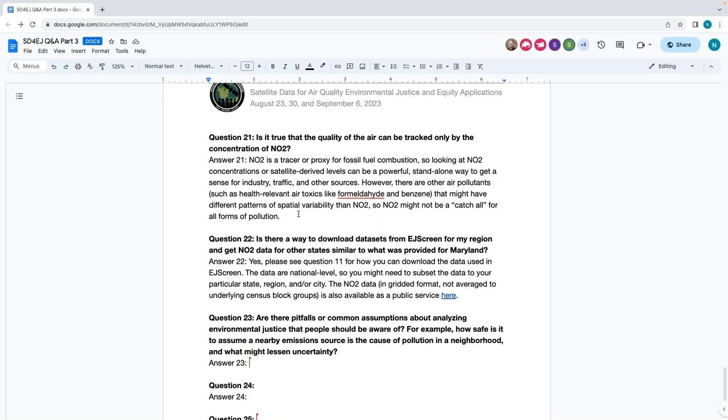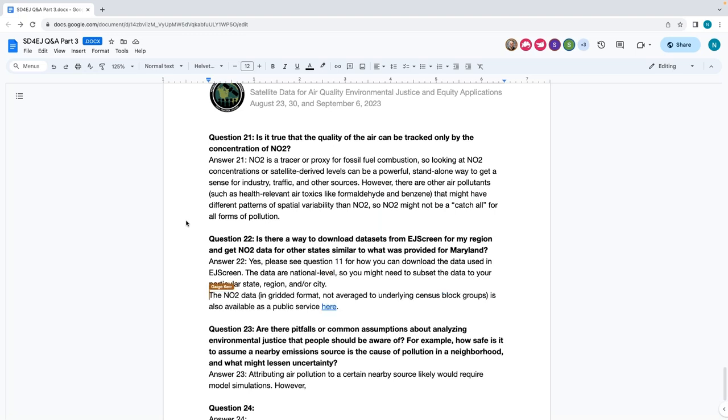But there are certainly other air pollutants of interest, as well as air toxics. Formaldehyde and benzene are things that might be of interest to you. And also, of course, there are aerosols, which contribute to particulate matter pollution. That's also a major driver of air quality in many areas around the world. And those other pollutants could have very different patterns of spatial and temporal variability than NO2. So I would say while NO2 is a good starting point, especially if you're starting to use satellite data to look at air quality, it's certainly not a comprehensive metric of air quality.